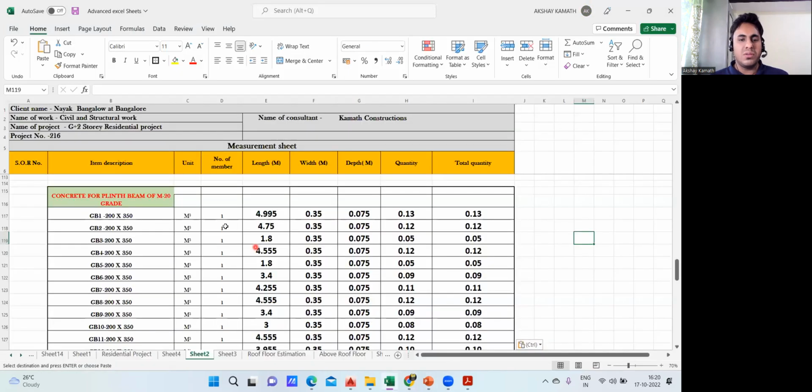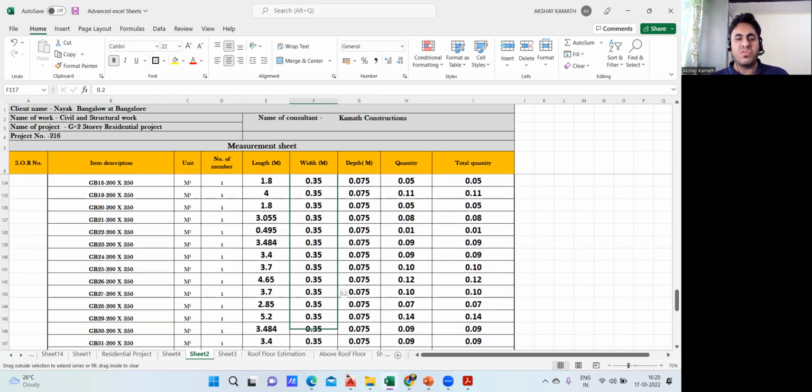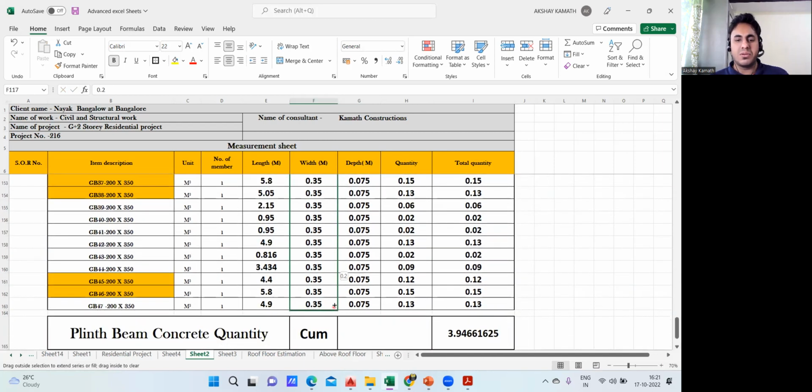So again, I'll go back here. This length remains the same. Only the width is not 0.35. Why? The width is directly 200. That was for PCC, where we have to add the PCC offset. But in the concrete quantity, whatever the width is, that itself will be the concrete quantity. So width is 200, so I'll directly input 0.2 here. Now I'll drag. Everywhere it's the same thing, everywhere it is 200 mm width. So no problem. I'll drag till here.